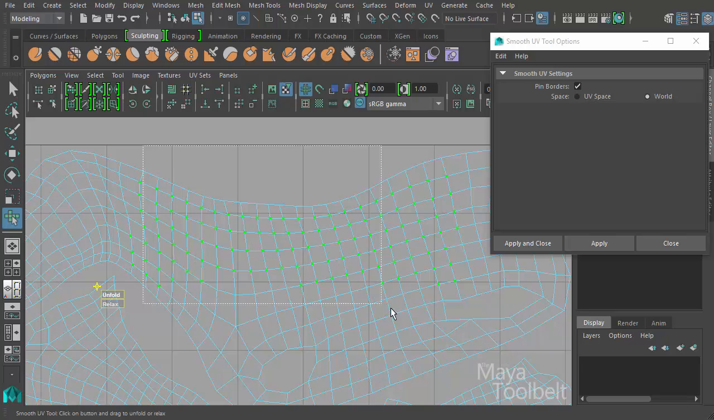If I drag another marquee selection around some UVs and let go, you'll see that those UVs are excluded from my selection, even though I am including them within the marquee selection box. So pin borders means that the effect of my smoothing will not affect the border UVs of the UV shell. As I click and drag on relax, you can see that it's only affecting those that are highlighted, or unfold the same way. It makes it a little more subtle because the UVs of the borders are kind of containing the effect.